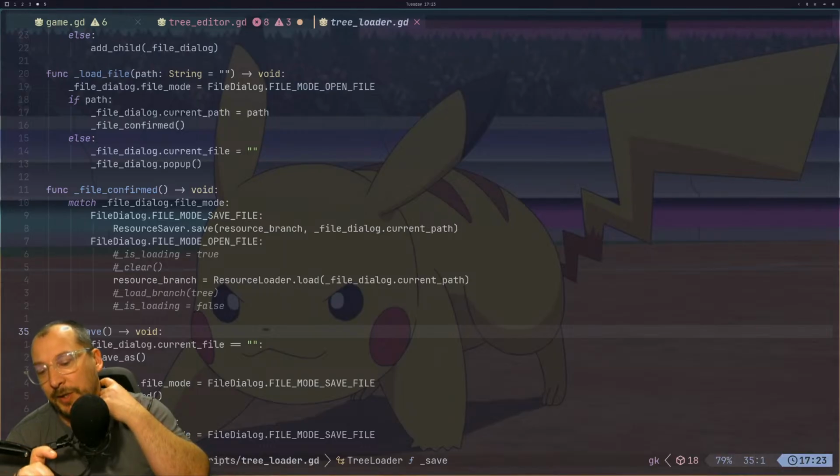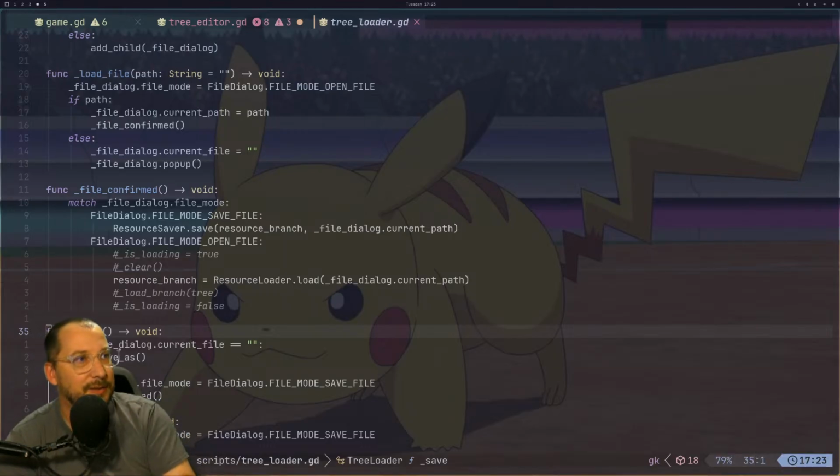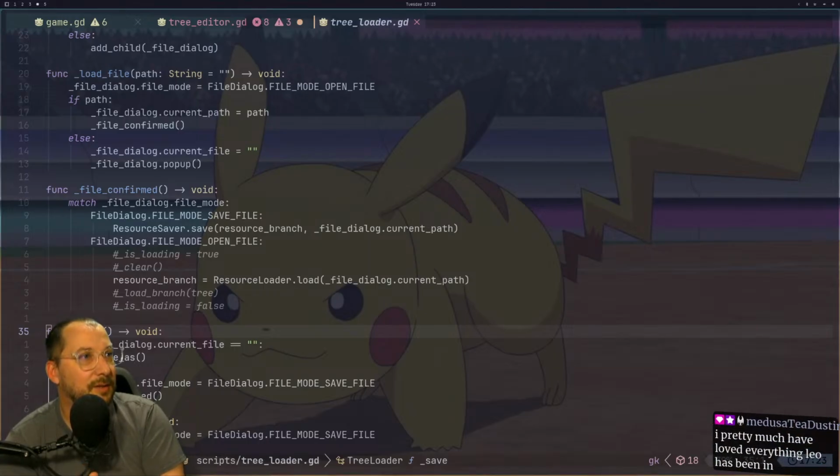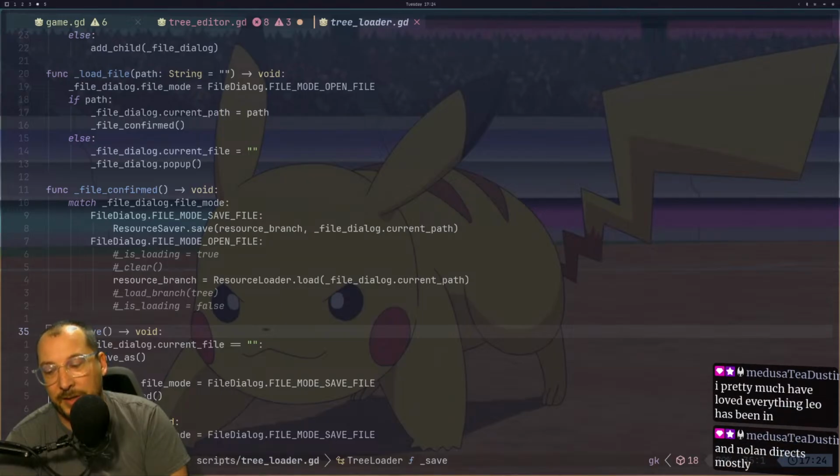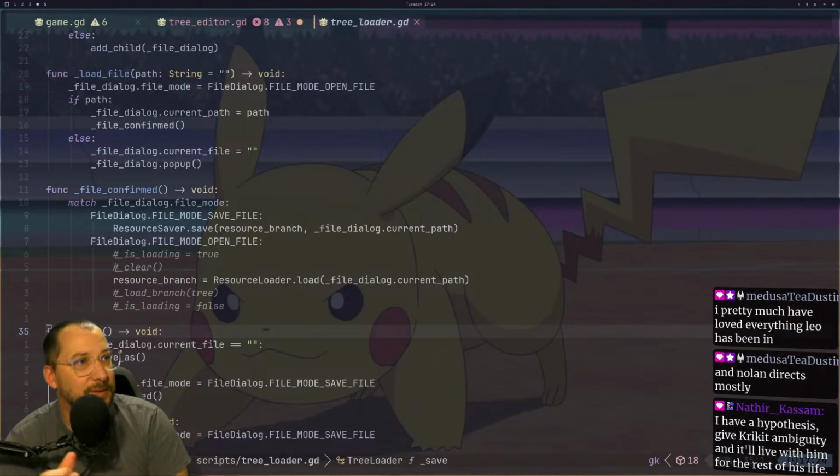I do think that Nolan has a bit of a pessimistic slant in his movies. I think that Interstellar is actually a very pessimistic movie. I have a hypothesis. Give Cricket ambiguity and he'll live with it for the rest of his life.